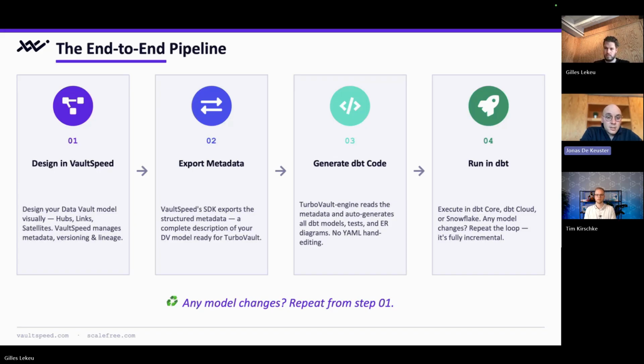If there are any changes, you don't have to start changing the code or changing the macros or whatever. No, you just restart from step one. You absorb these model changes in your design in VaultSpeed, re-export the metadata, and build a new version just like that. And that's, by the way, the demo that Tim and Jill will cover with you guys today. Okay.